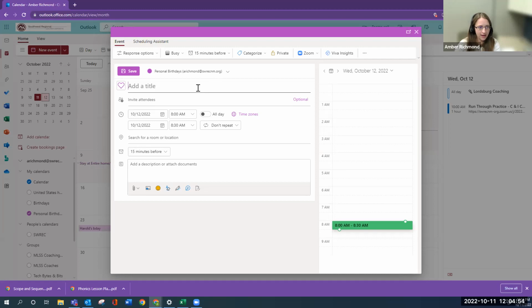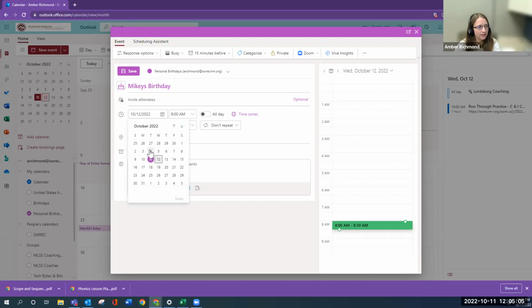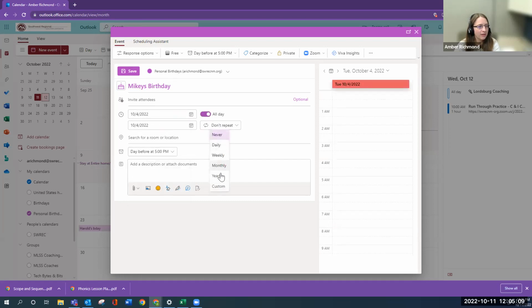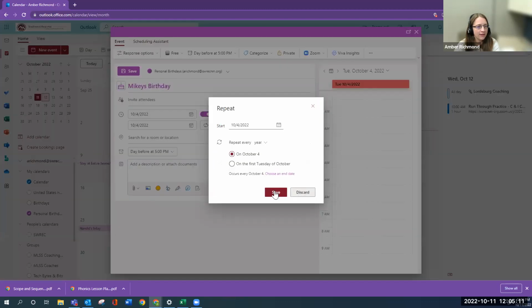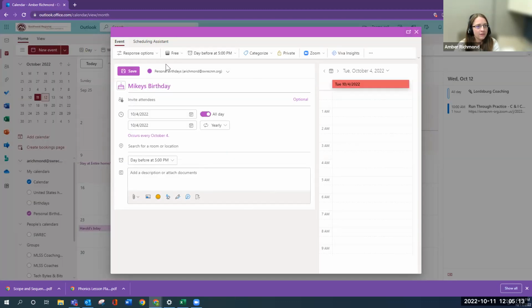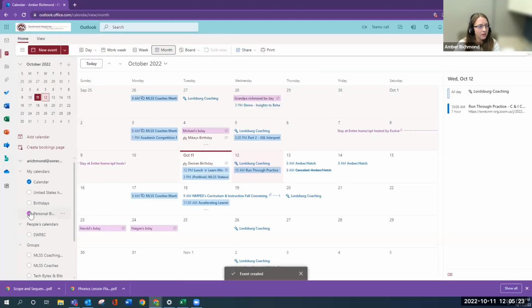So again, to add a recurring event, I could just say add a birthday, and I'm going to come down here to the correct date, choose all day, and I'm going to repeat this every year on this date. So it's pretty easy to create recurring events and to even color code them and to make them on their own personal calendars. So if I want that to show up, I can have that.